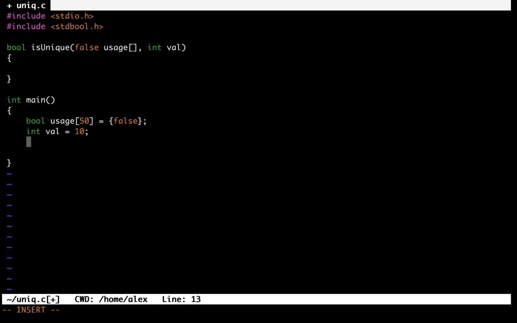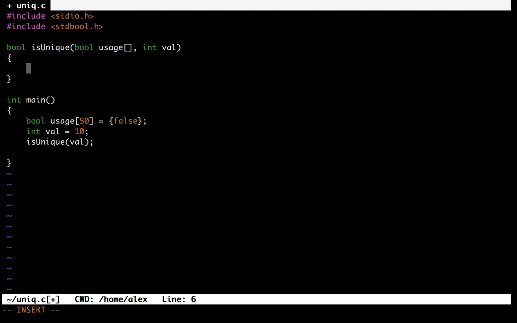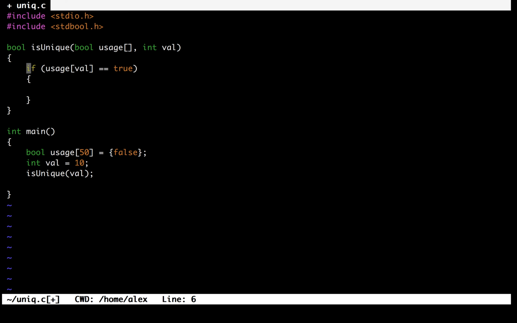What we would want to do is call our isUnique with val, and that would test to see if the value that we have right here is unique. So we'll say usage, oh shoot, that should be bool. What we will say is, if usage at position val equals true, so if we've seen that position, we will return false.